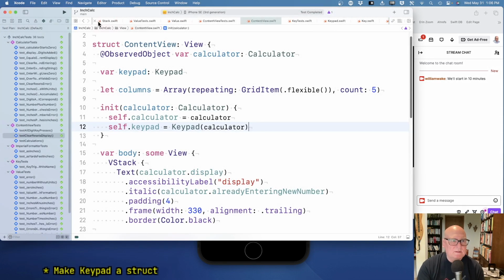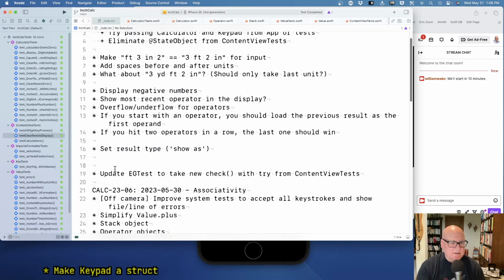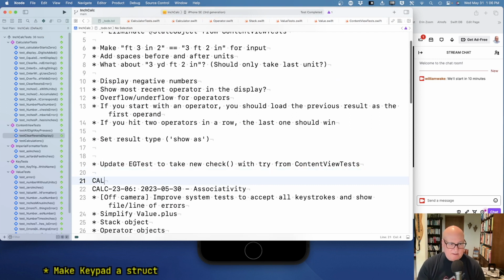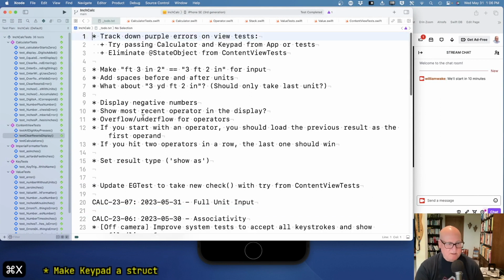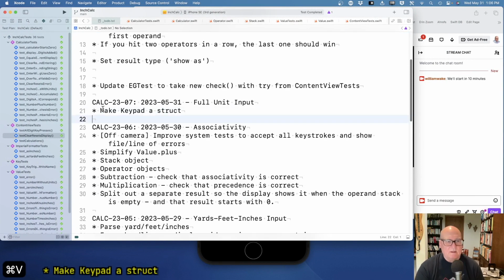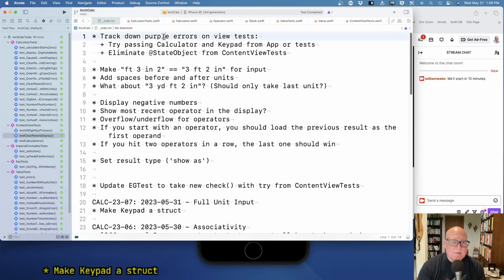Now, the other thing I had, let's see, this is CALC 2307, goodness, 20305, last day of May, and this is improve full unit input. Okay, and what we did was we made Keypad a struct. Good stuff. All right. I don't want to do every theory we have.